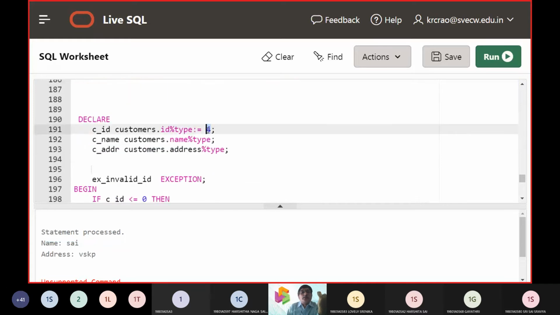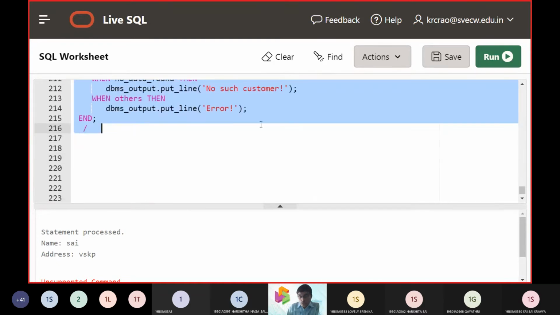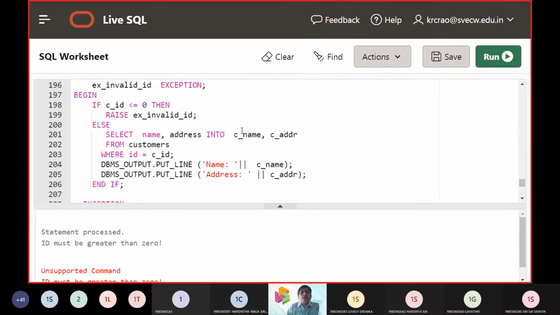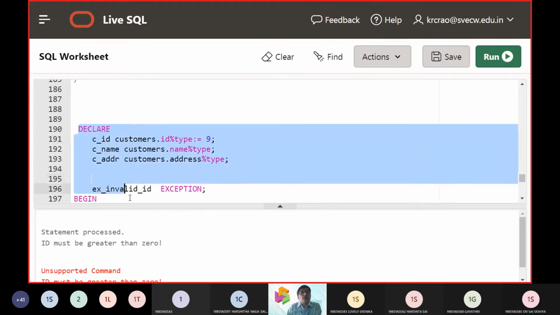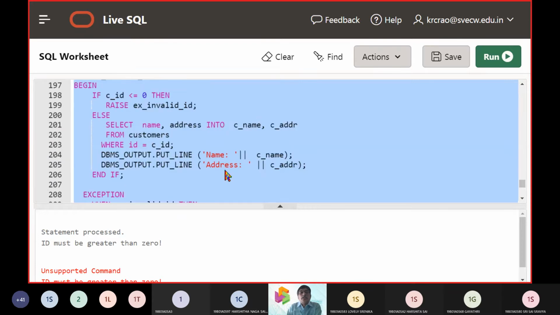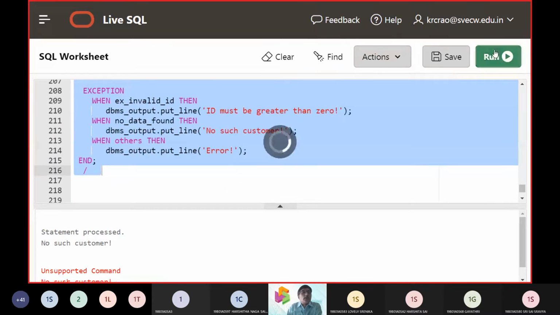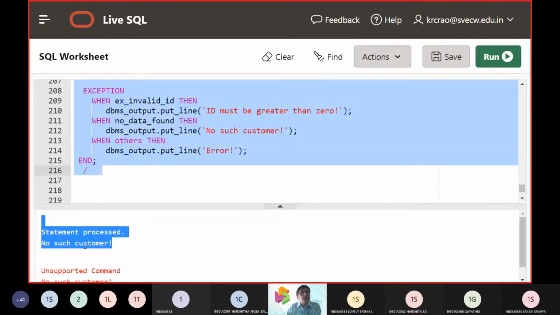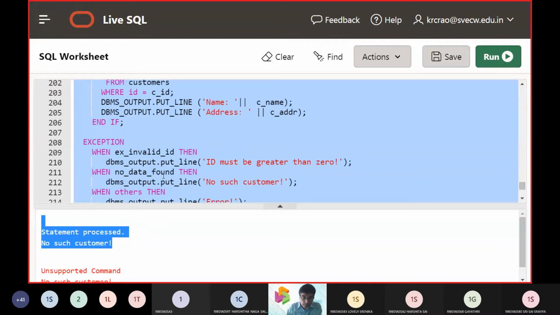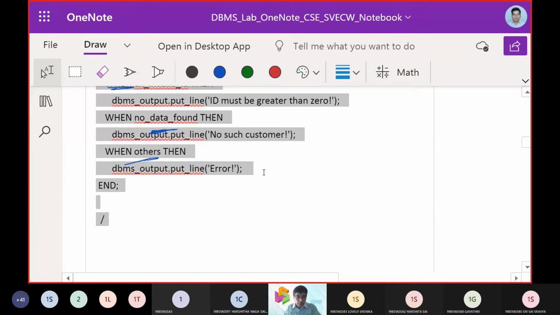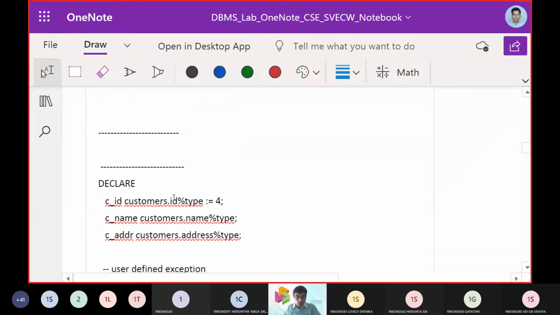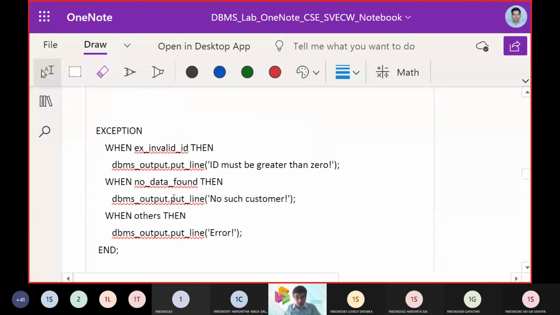Next I am going to give the value as 0. I am going to verify the value 0 here, so I'm hitting the run button. Now you can see ID must be greater than 0. Now I'm going to give the third case, 9. 9 is not in the customer table. Now we should expect the third case, that is no such customer exists. So you can see here the third case of the exception, no such customer exists. So all three cases provoked in the customer are taken up at this point of time.